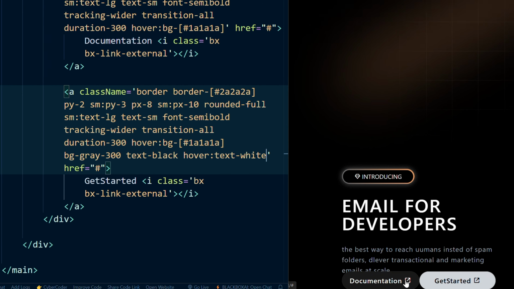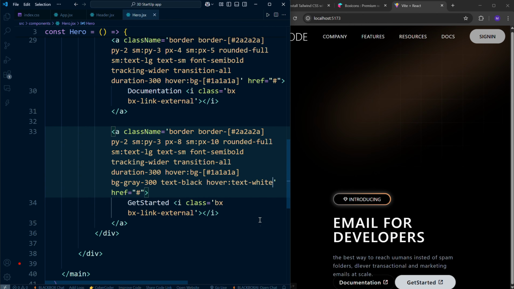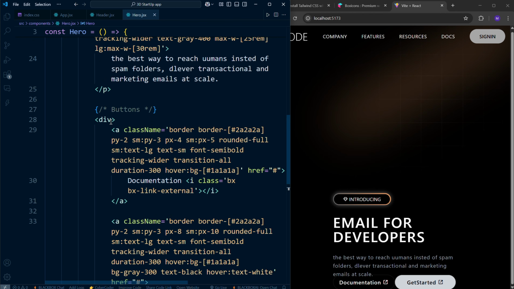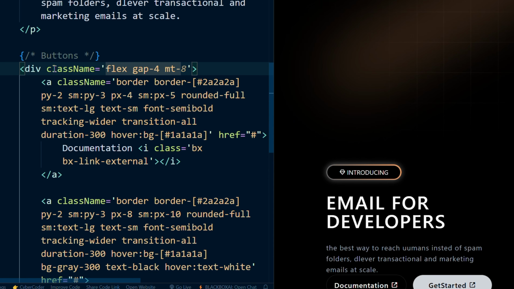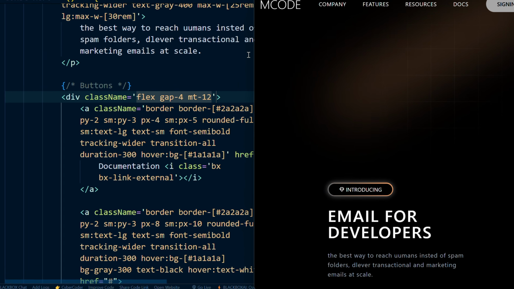Everything looks great so far. We just need to adjust the gap and positioning of the buttons. To do that, let's add a class name to the container div that holds the buttons and set it to flex gap-4 mt-12. That should take care of the layout.